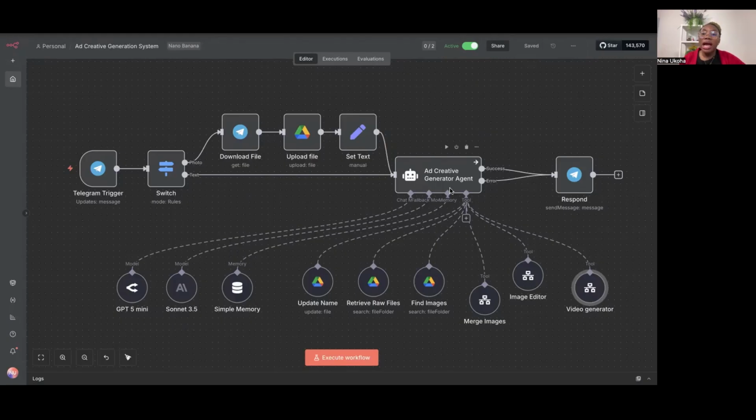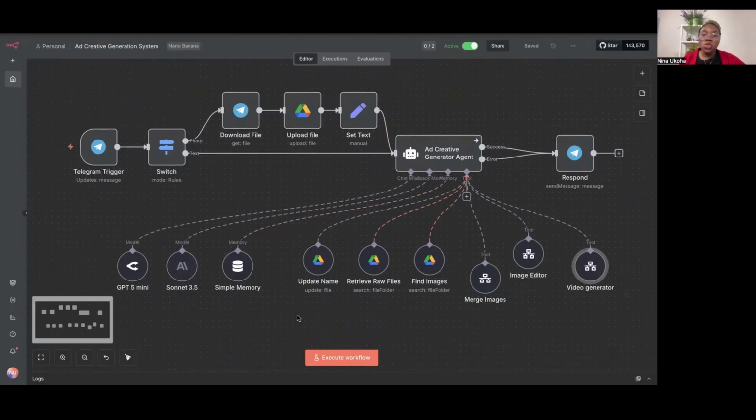And here we have access to a variety of tools. Our first tool is this update name tool, which updates the name of the file so we can easily identify it. Next, we have retrieve raw files, which basically just retrieves the files in the Ad Media. Those plain raw files are what we're giving to the system to then make these AI generated ads for us. Next, we have find images, which is used to find the images when we give the image title.